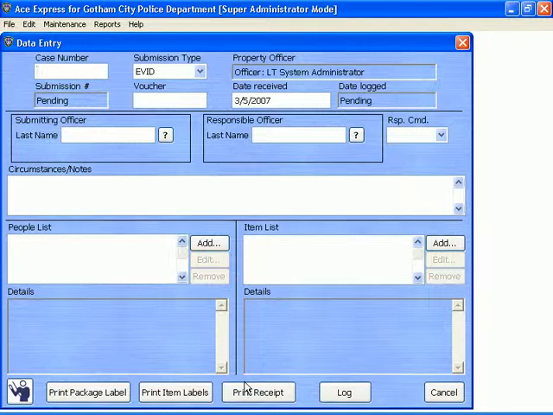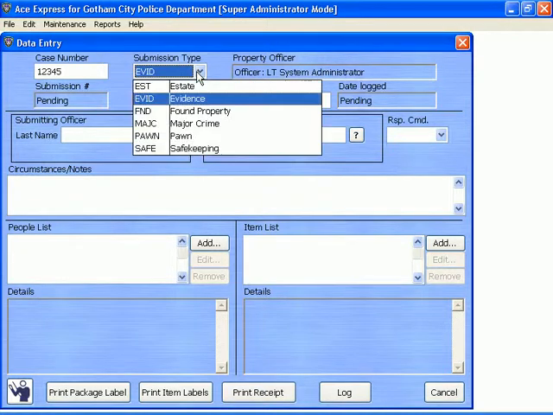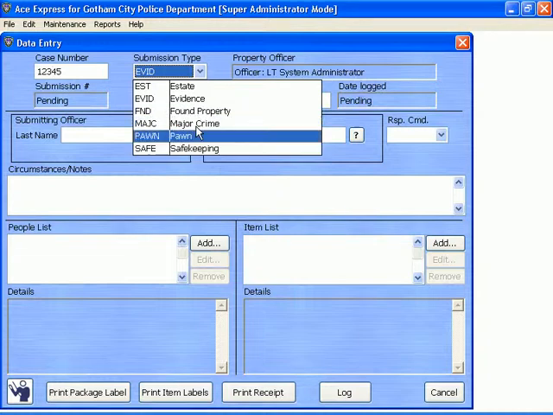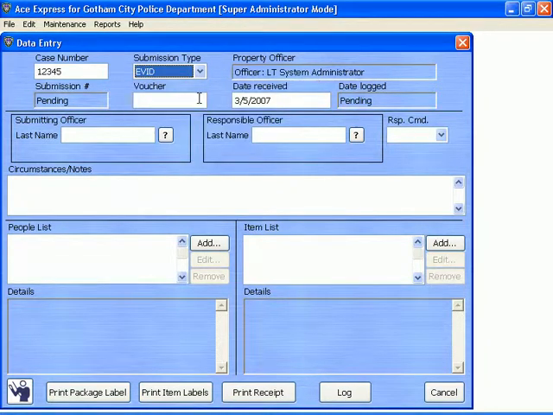This form represents a digital property sheet. This form contains all the relevant information for the submission of property in an easy-to-use format. First, let's enter in the case number. The case number can be up to 10 characters. Next is the submission type. Here we can choose from a list: estate, evidence, found property, major crime, pawn, or safekeeping. Let's go ahead and choose evidence.